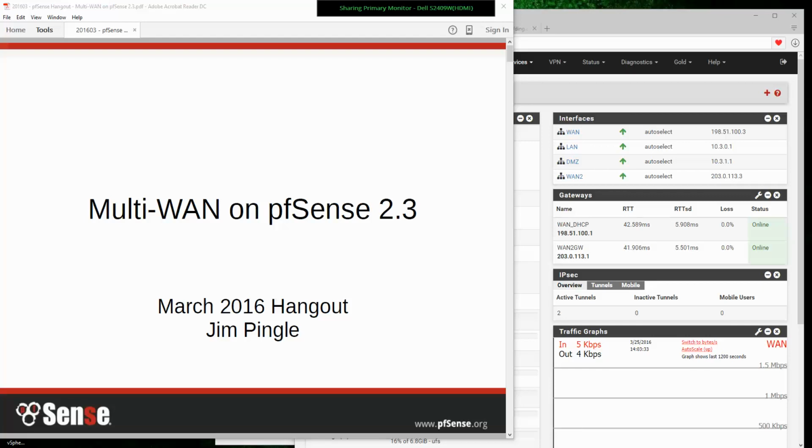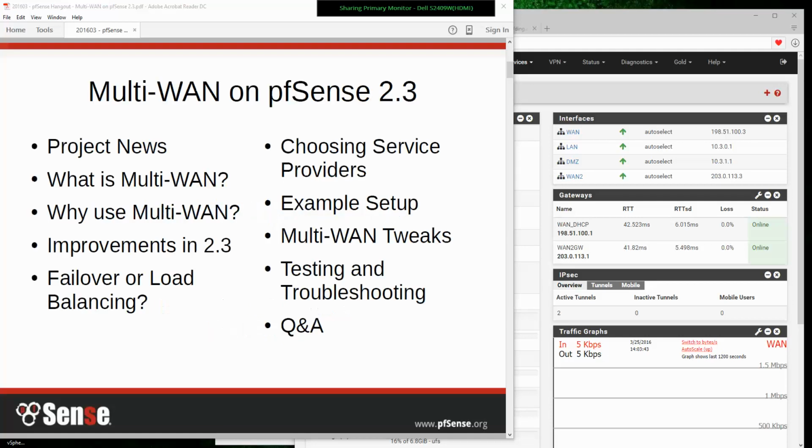This month we'll be talking about Multi WAN on pfSense 2.3. Short overview of what we're going to be talking about today. We've got some project news to talk about. We'll talk about what Multi WAN is, why you'd want to use it, how it's improved in 2.3. We'll go over failover and load balancing and what the differences are. How to choose service providers for your additional WANs. We'll go all the way through an example setup. We'll talk about some tweaks that you can do to change the behavior of multi-WAN. Then we'll talk about how to test and troubleshoot, and should have some time for a little bit of Q&A at the end.